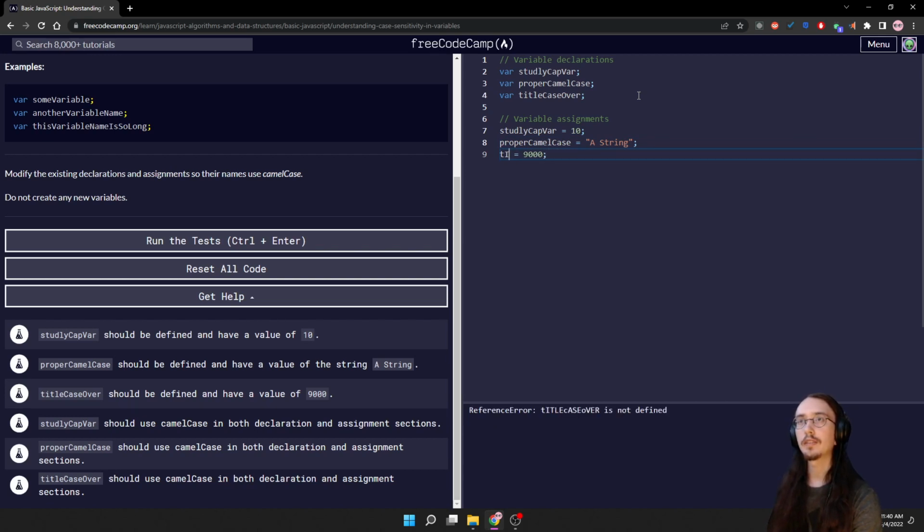And now we need to fix this so it says title case over. Okay, so all of that is camel case now. Before I hit submit, I am just going to go through these steps at the very bottom.